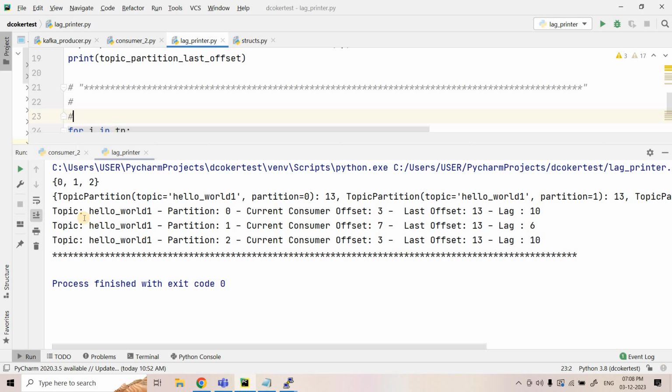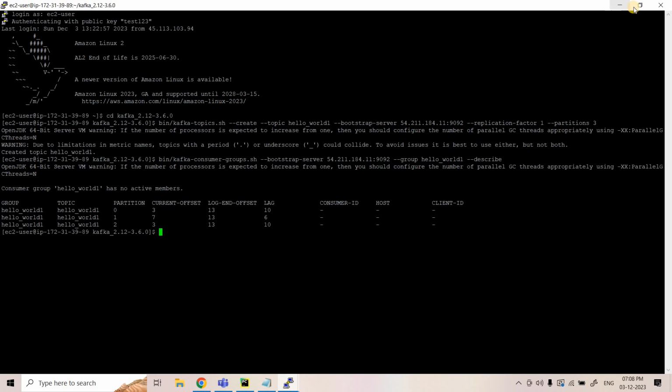And here you can see it has printed 3 things. So for this topic hello world 1, within this partition 0, for this particular consumer group, we have the consumer, and the consumer is consuming the message from all the partitions, and what is the lag? It is clearly showing. Current consumer offset for partition 0 is 3, whereas the last offset is 13. So 13 minus 3, the lag is 10. For partition 1, the current consumer offset, up to which the consumer has consumed the message, is 7. But the last offset stored by the broker is 13, so the lag is 6. Similarly, in this case, the lag is 10. So 10, 6, 10.